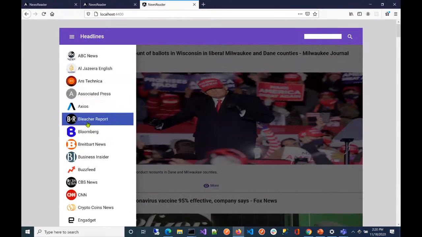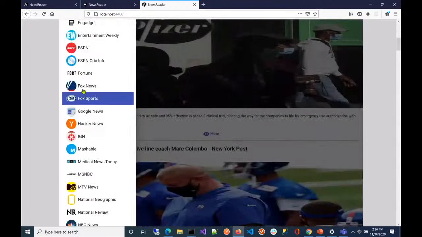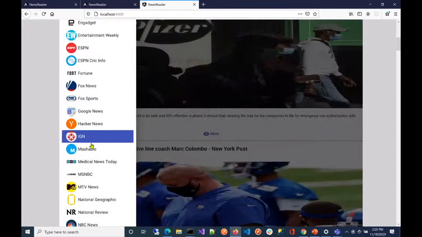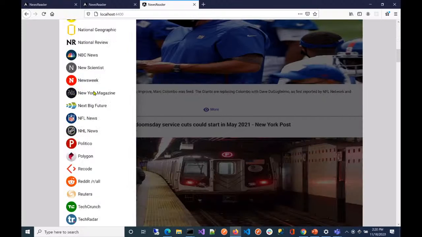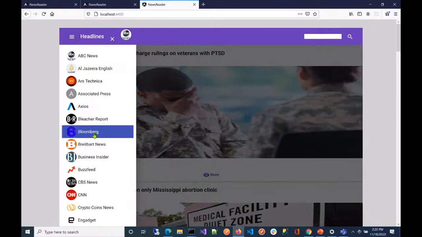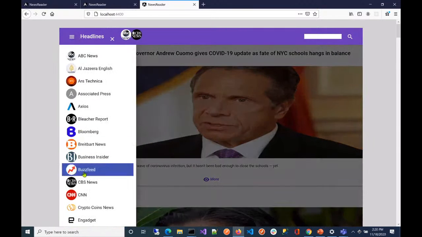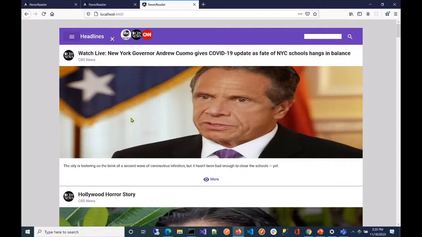I scrolled too much. It's easy to scroll too much. Okay, but then you can change it to just individual ones. So let's say we just wanted to see ABC News. So now the only things we see are articles from ABC. Let's say we also want to look at what CBS has to say, and we want to look at CNN. So those 3 are now the only sources that show up in here.